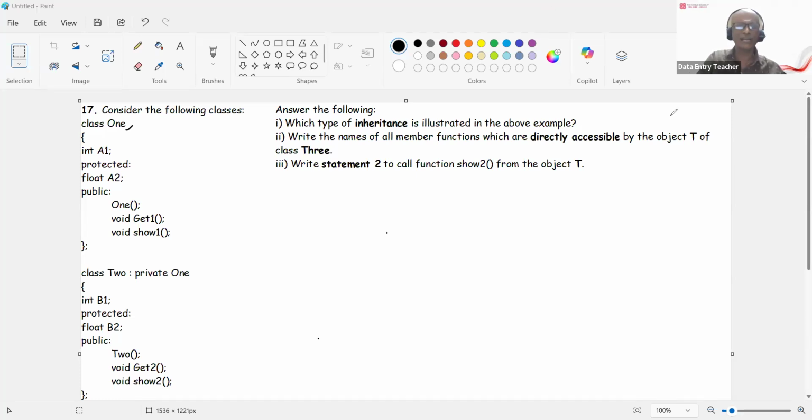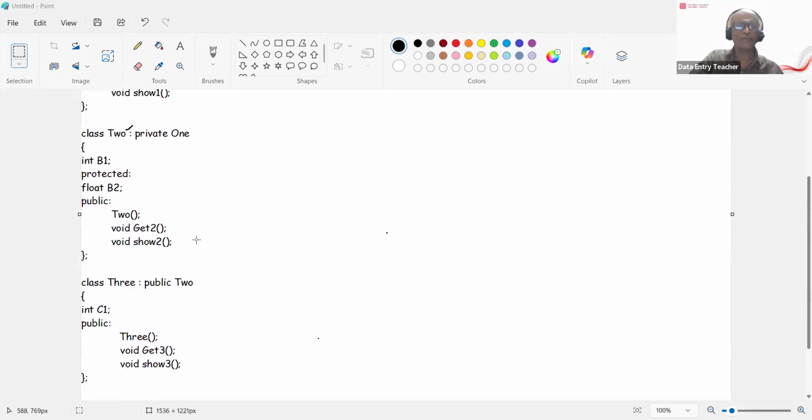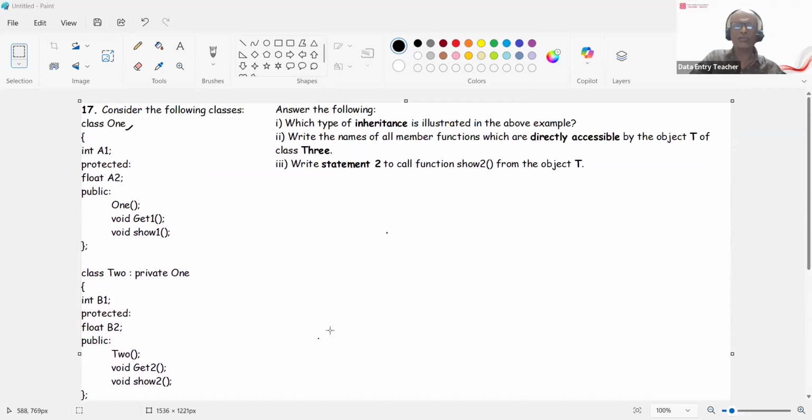Now all the members you see here: class 1 has the private member A1, protected A2, public is the constructor 1, and then get 1 and show 1 are the methods. Class 2 has private B1, protected B2, and public is the constructor 2, get 2 and show 2. And class 3 contains the private C1, public is constructor 3, get 3, and show 3 are the methods. So what is the question? Write the names of all member functions which are directly accessible by object T of class 3.